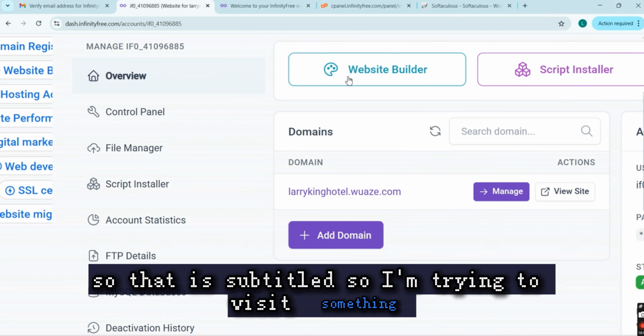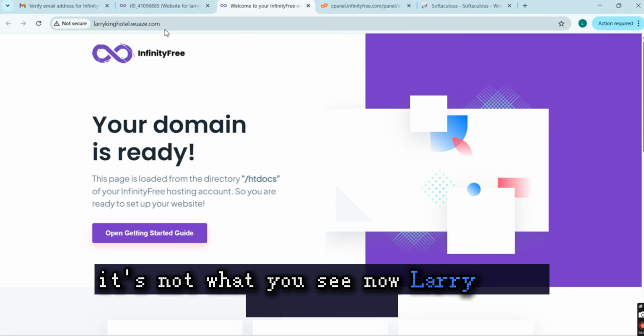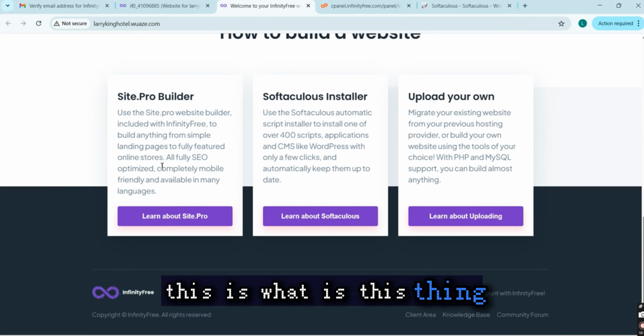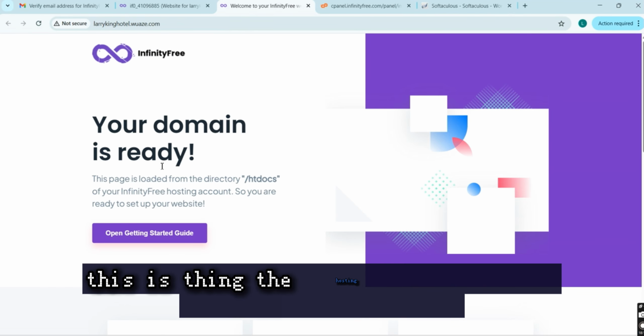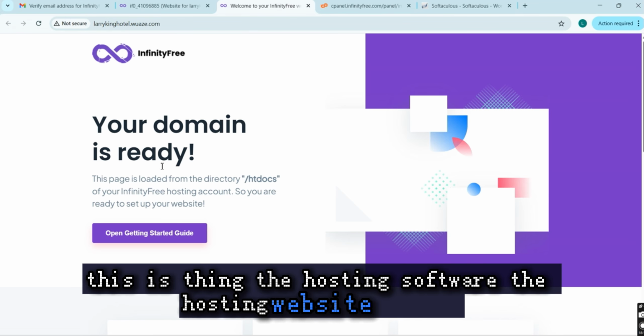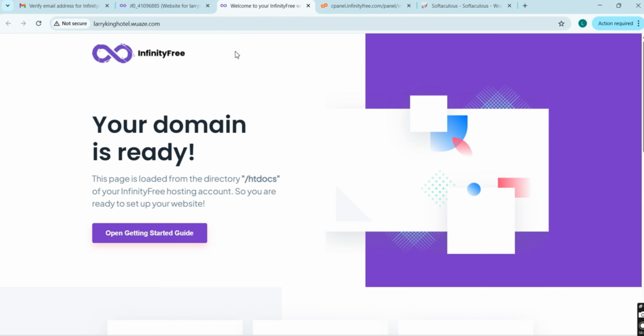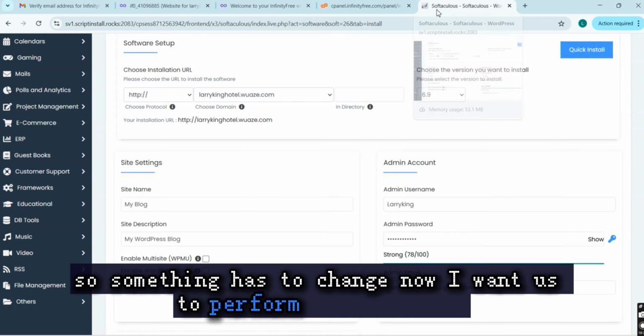So I'm trying to visit something. It's not there. So see now, larryking.hotel.waze.com. This is what is displaying. It's still displaying the hosting website we used, Definitely Free. So something has to change now. I want us to perform the magic now.